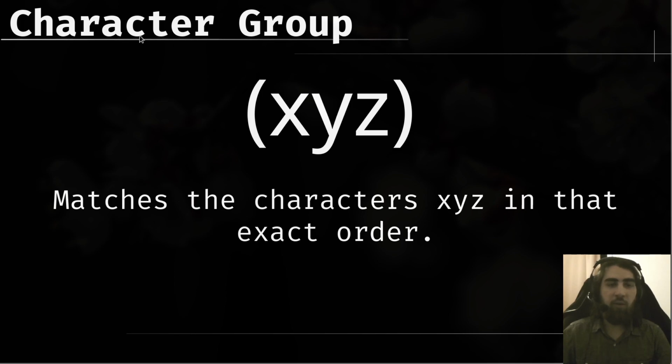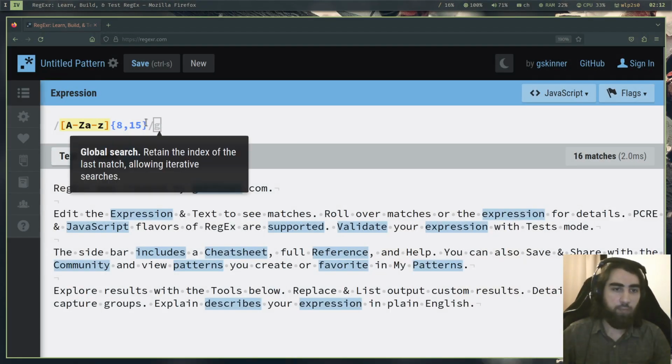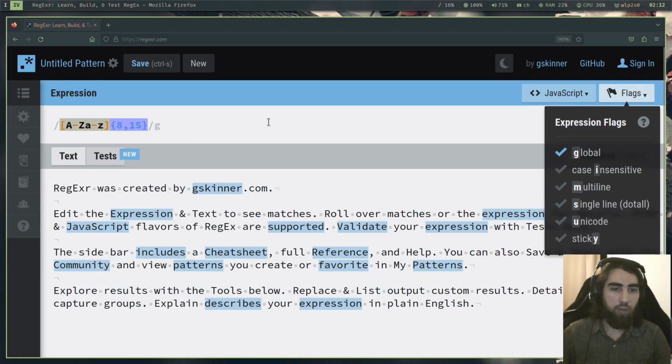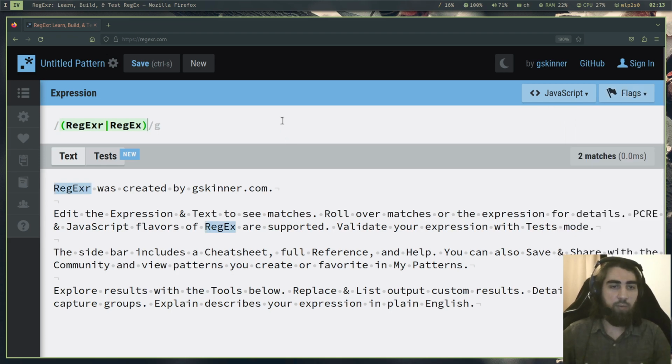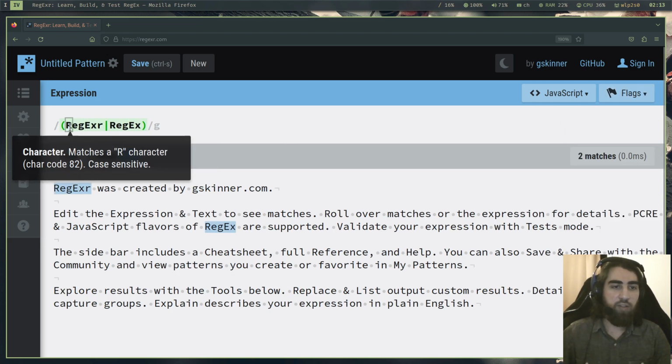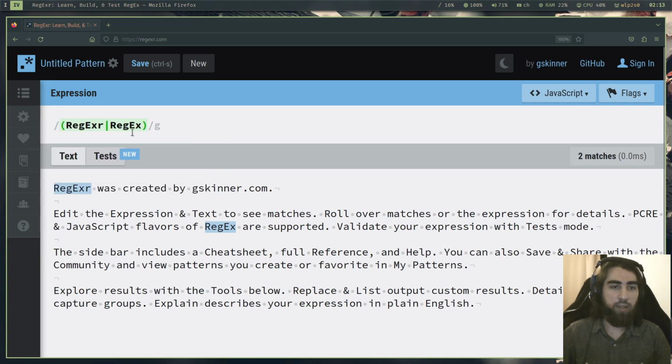And this is a character group, also called a capture group. So this matches the characters X, Y, Z in that exact order. So for example, I want to match regex XR or regex, like that. Now as you can see, we have a group, so it matches either that or that.